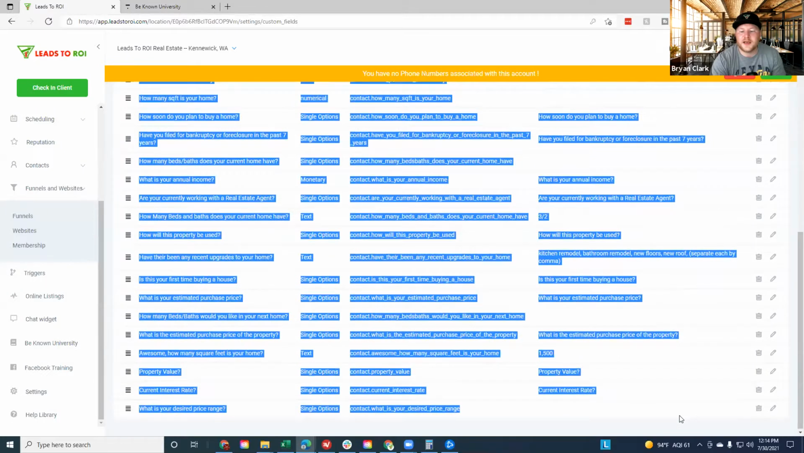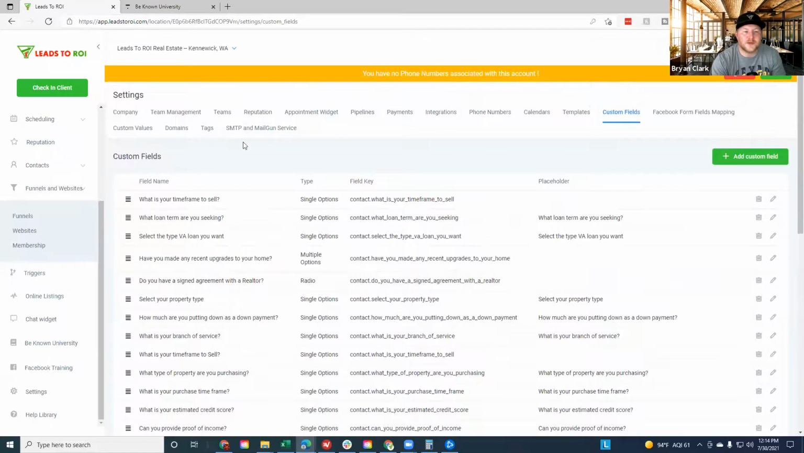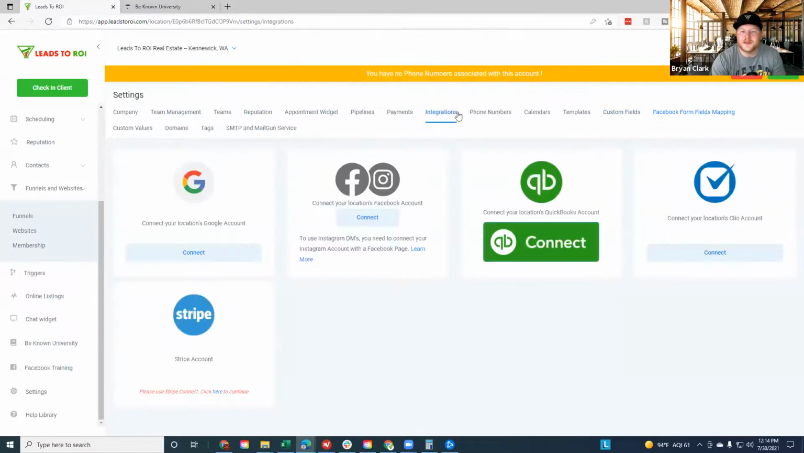We aren't pushing any electronic signatures at this point in time with the platform, but it's something that you can do. Facebook form fields and mapping. This is where you're going to map all of your Facebook lead ads if you're running lead ads on Facebook.